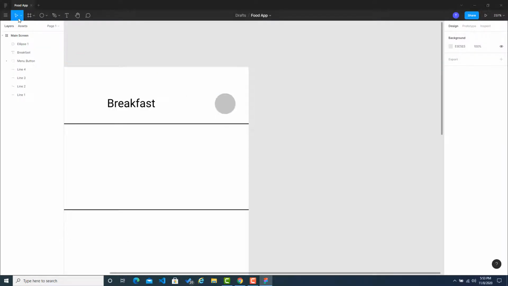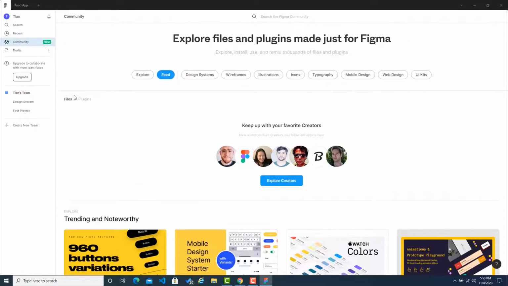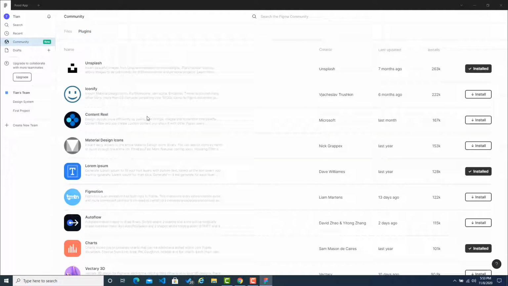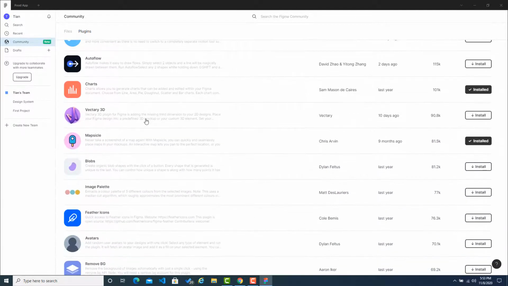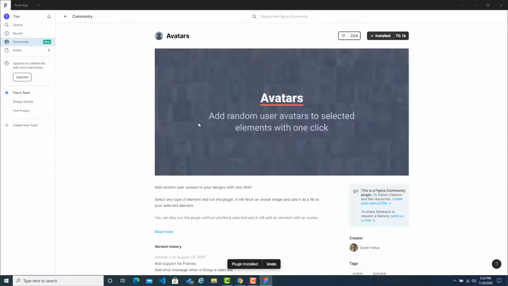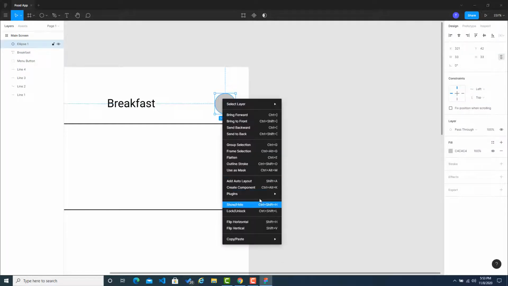So let's go to our home page, and here in the community tab, if I go to plugins, here you will find a plugin called Gravatar, maybe Avatar. So this one, and let's install this one. With this plugin, basically what you can do, you can add random user avatars to your designs with one click. So I haven't used this before, so let's go and see how this works.